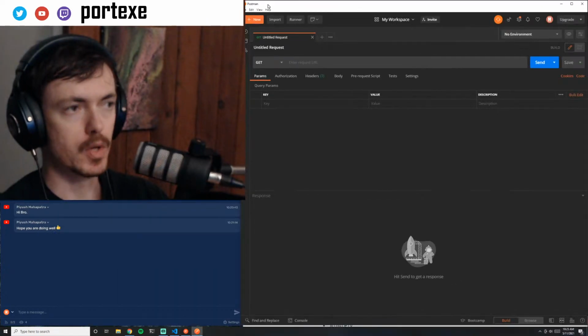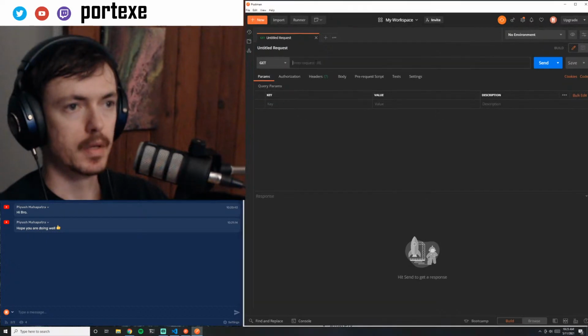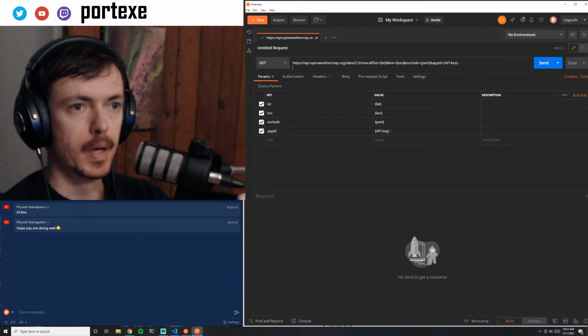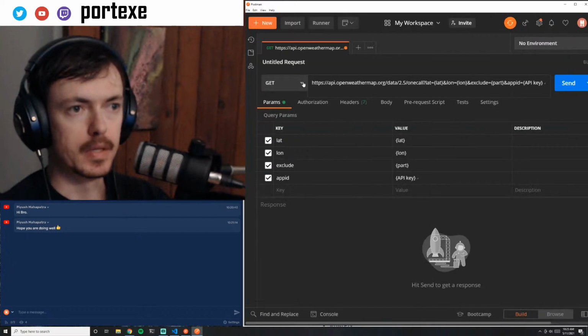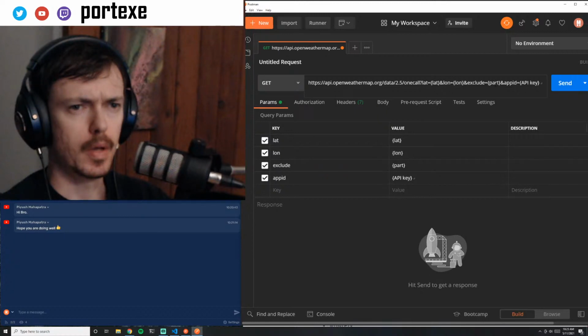All right. So I can paste in a URL here, and now I need to basically fill in these little parameters here on the URL. So the first one is latitude, the second one is longitude, and then we need to exclude, and we need the app ID, which is my API key. Now, I got my create React app initializing still. It's going to take a minute, so that's why I'm debugging this now.